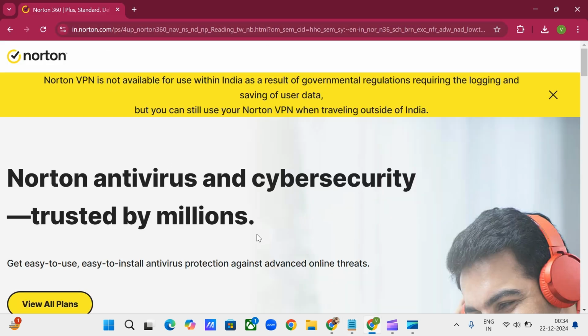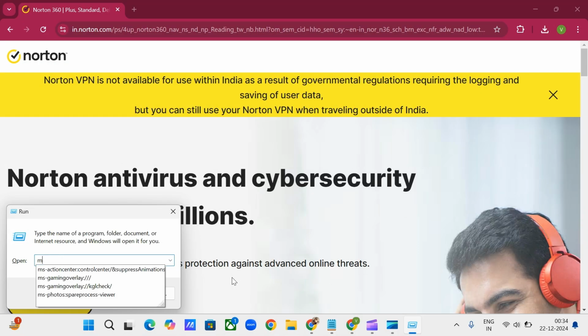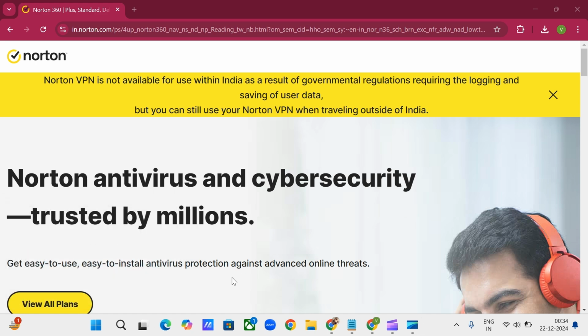And if you think that your laptop or PC has some virus, don't just waste your money on any antivirus. First, just go and hit Windows plus R and then enter MRT and say OK. So this will open a computer native antivirus tool.